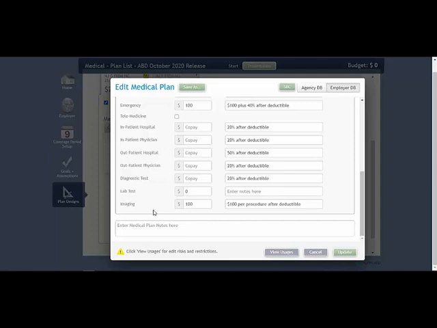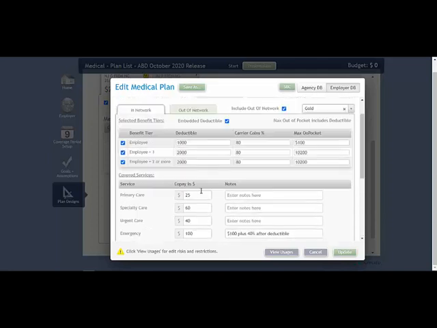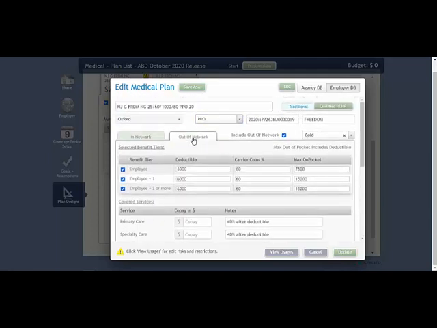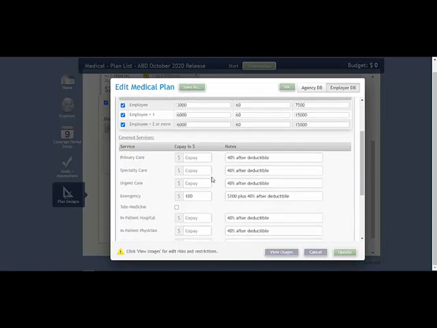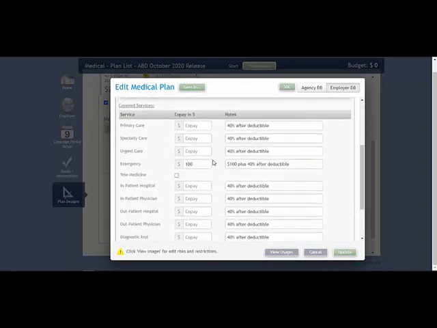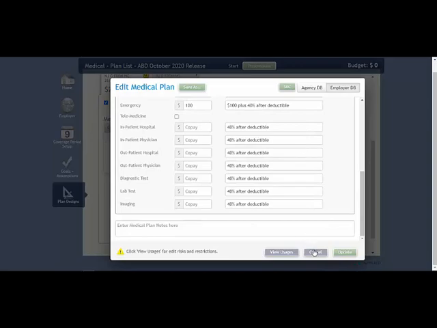So these are all fields that coordinate with plans that are pulling from the quote engine, so that when importing plans from the quote engine, all of this information will be automatically populated. If we go ahead and look at out-of-network, we can see we get that separate out-of-network schedule of benefits. And for all of those covered services, we can now see how they are covered when using out-of-network providers.